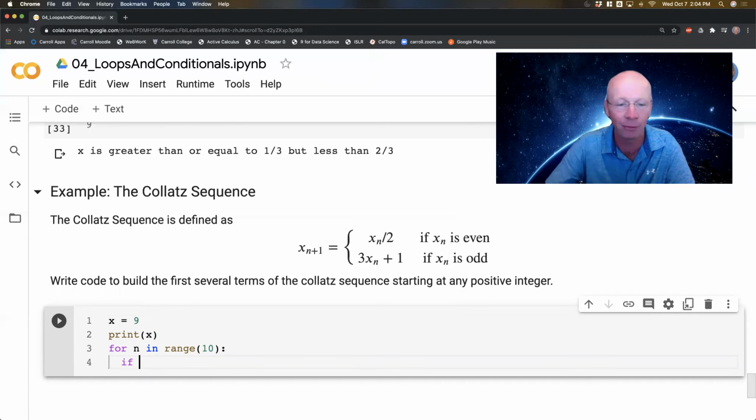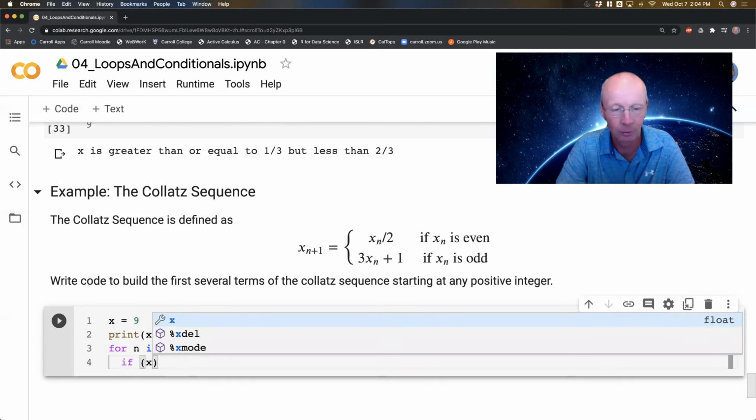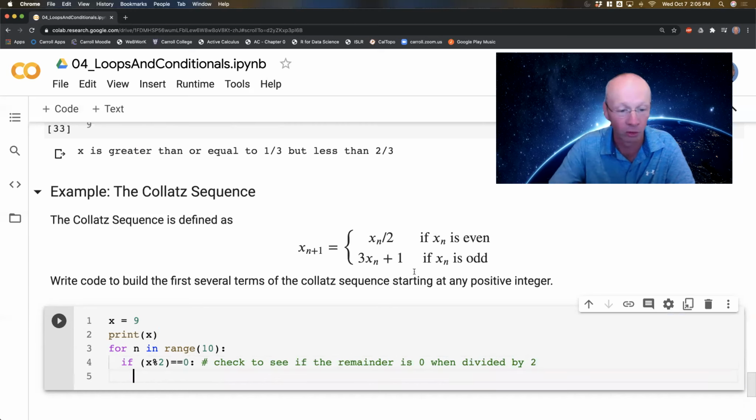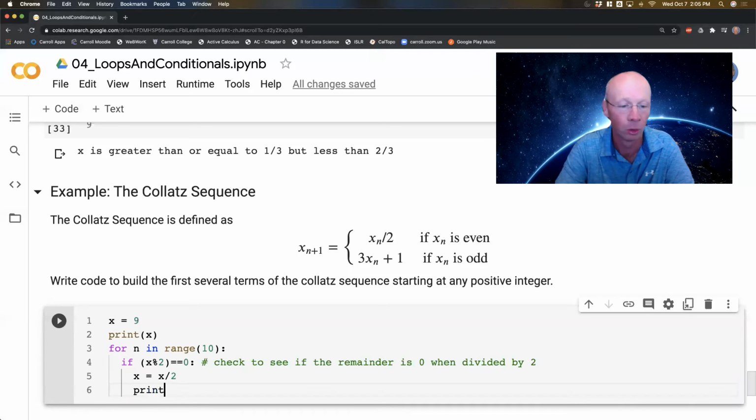So this is built on a conditional statement. If x_n is even, so my previous term is even, so if x modular division 2 equals 0, now think about that. Check to see if the remainder is 0 when divided by 2. Now notice there's a tab there. I'm going to say x equals x divided by 2, print my x.